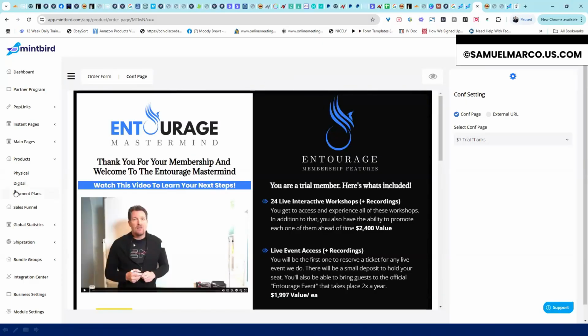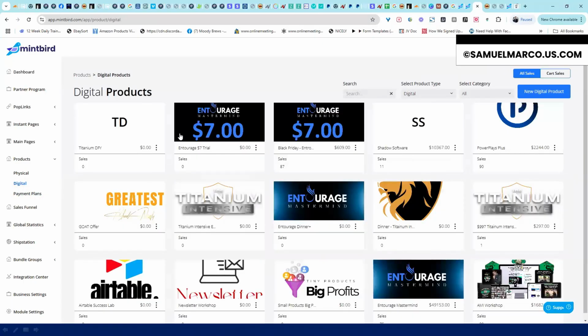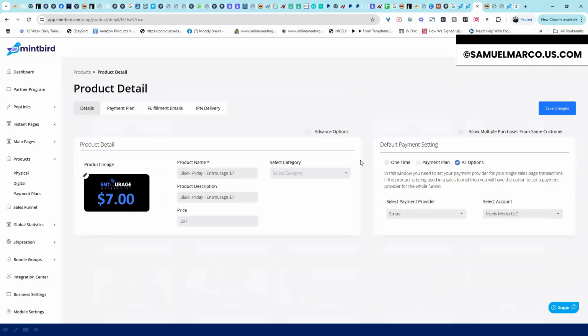Okay. So let's go back. So when I clicked on that, it opened up to that area. Well, here's the thing, guys. This is what I need you to understand. I can also come in here and say edit product, and it takes me to a different area for the product. And this is where we load the product image. We put our product name, our description, our price. We decide if it's a one-time payment, a payment plan, all options.